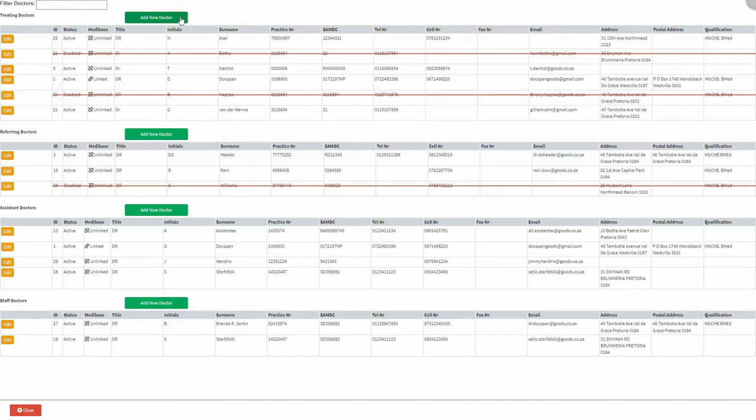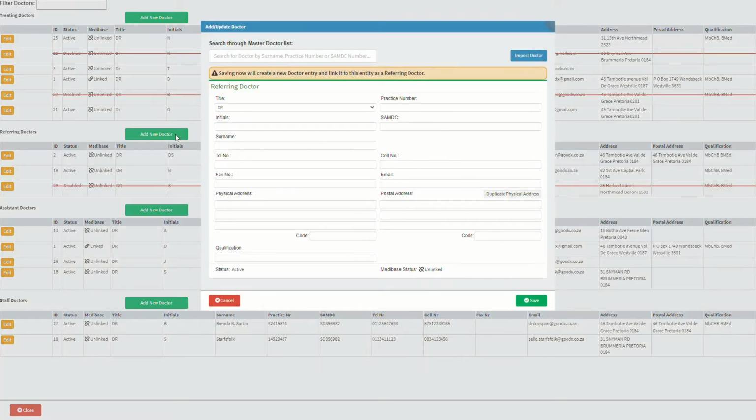For a complete explanation of the types of doctors, please refer to the List of Doctors Overview user manual linked in this video's description. We will now look at how to add a referring doctor. Navigate to the Referring Doctors section. Click on the Add New Doctor button in the Referring Doctors section, which will expand a section where you will fill in the details of the new referring doctor. The Add Update Doctor screen will open.